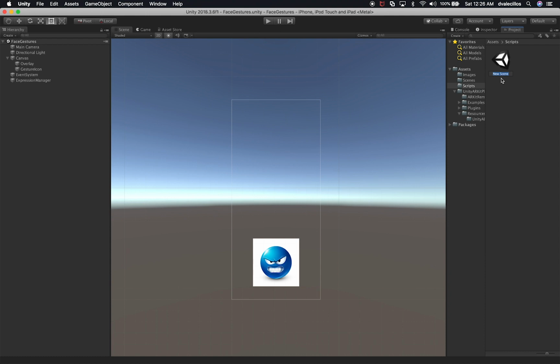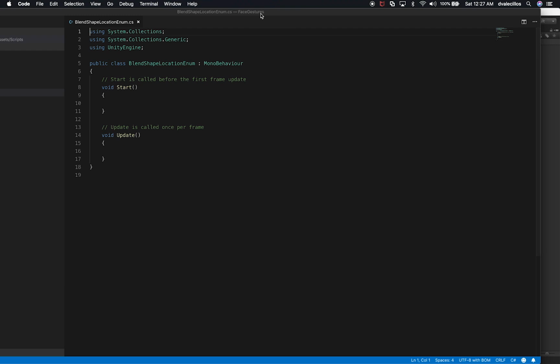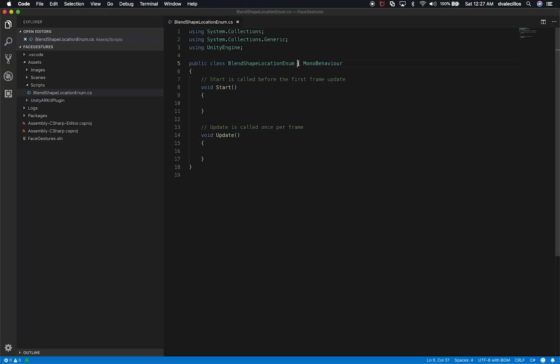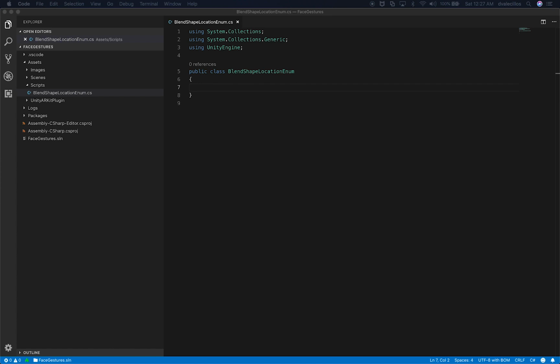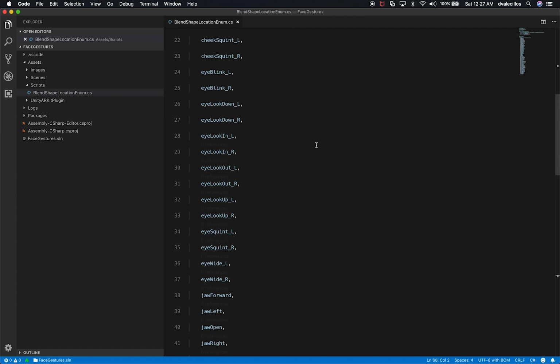Okay, so this first one, it's going to be not a scene. Let me delete that scene. It's going to be a C# script. And this one is going to be called the blend shape location enum. And I'm going to open it up in Visual Studio Code in my case. And it's going to bring it down here. Perfect. And I'm not going to inherit from MonoBehaviour. And I'm also not going to use the Start and the Update method. So I'm going to copy some code that I already created, and I'm going to explain it to you. Perfect. And we just copy and paste.